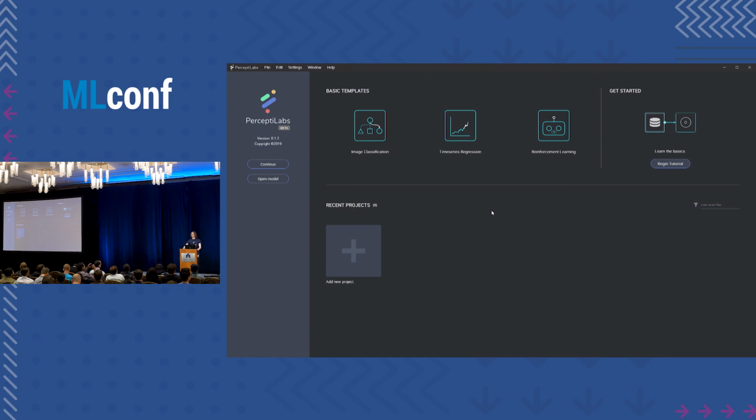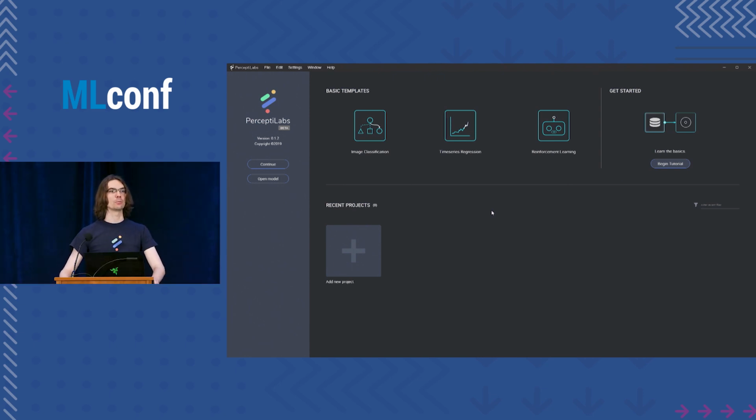Thank you, Martin. So, the first thing we see when we open the platform is a project screen, where we have some basic templates which you can select from. In this case, some image classification, time regression, reinforcement learning. We have a get started guide, which takes you through the platform and also teaches you a bit about how AI actually works. And finally, we have where you can load saved projects or create new ones. So let's go ahead and create a new project.